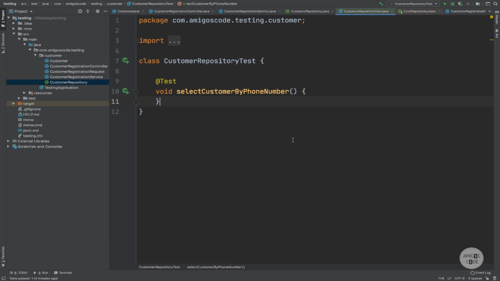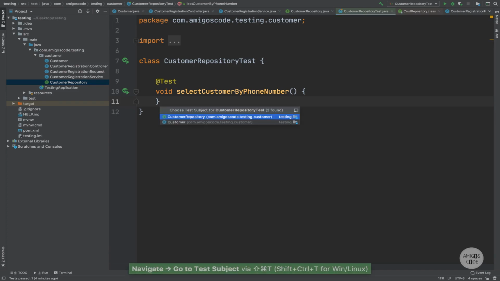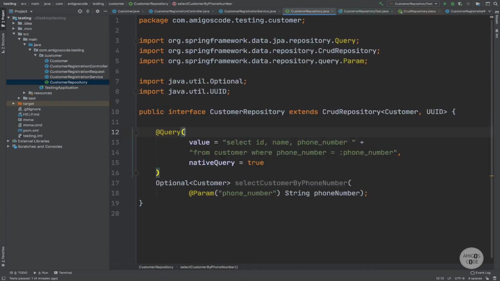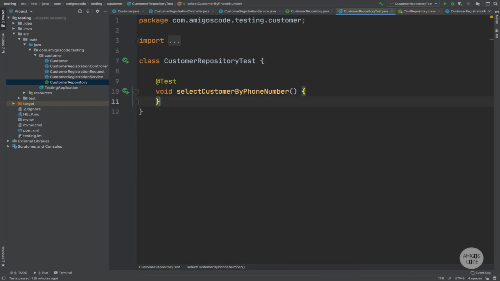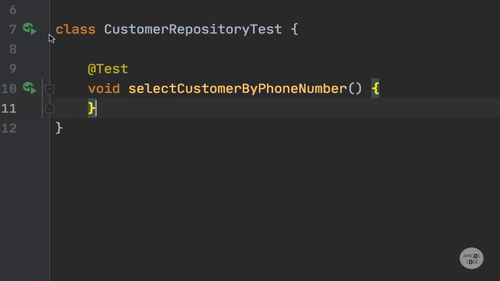And there we go. Now we have our test class. If I press Command Shift T, you can see that I can go back to the class being tested. Let me press enter, and you can see that I go back to my interface, to my CustomerRepository. If I press Command Shift T again, you can see that it picks the test up, and I can navigate straight into the test. There we go.